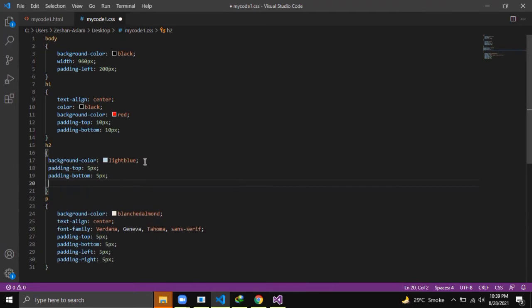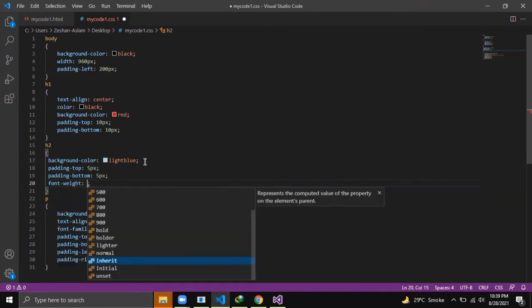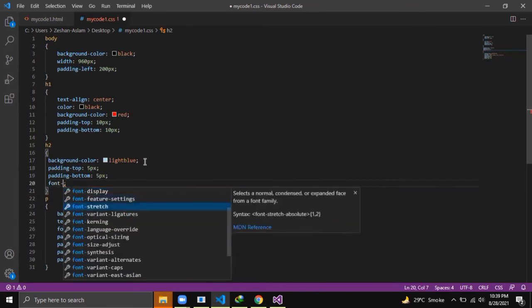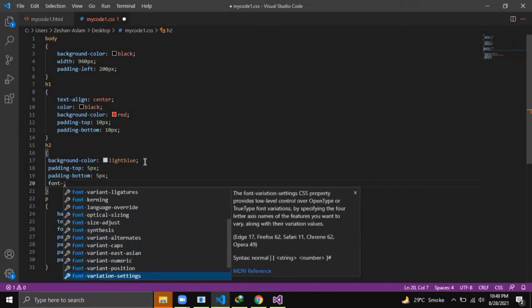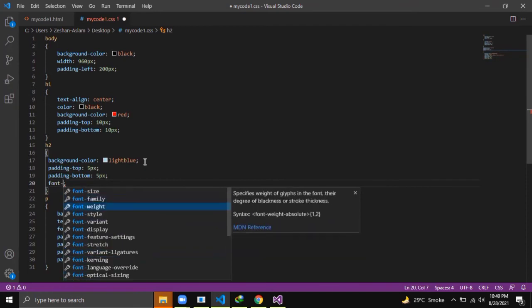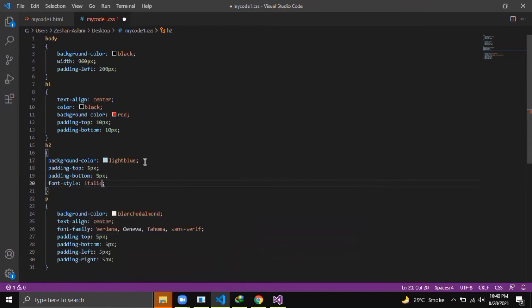Okay, and let's just say font weight, not just weight, font family, style italic. We are just checking the difference between the codes now. I have added CSS, that is styling, to the H2 tag and H1 tag differently. So let's just see.